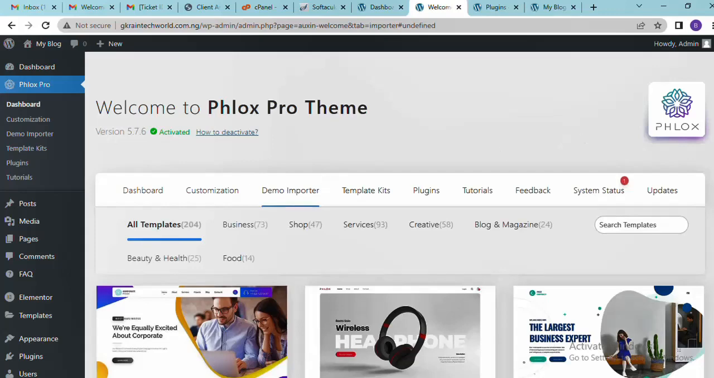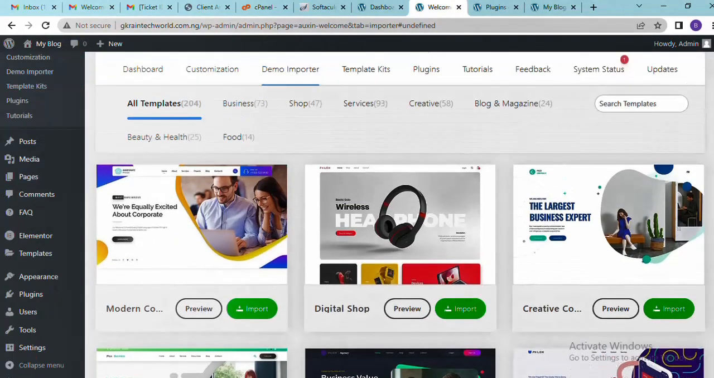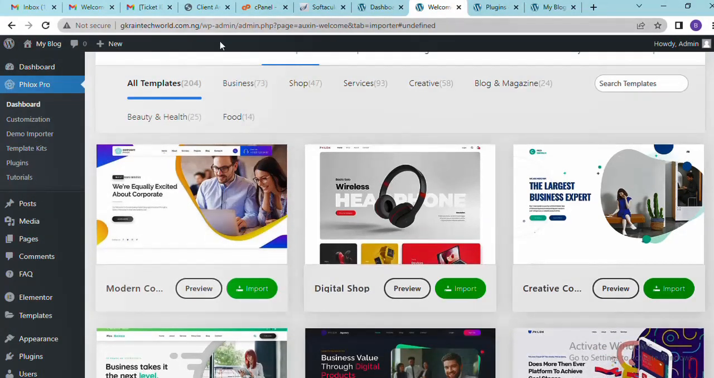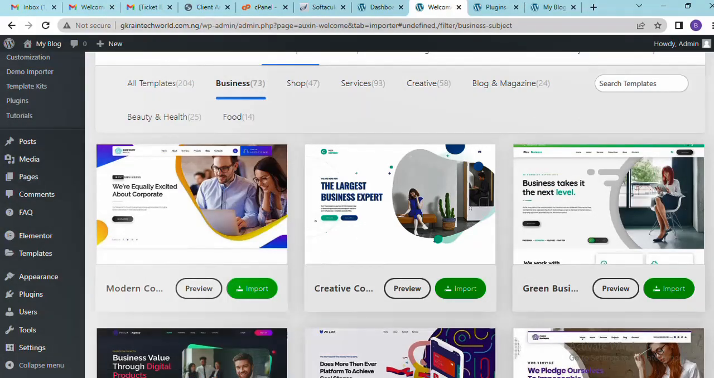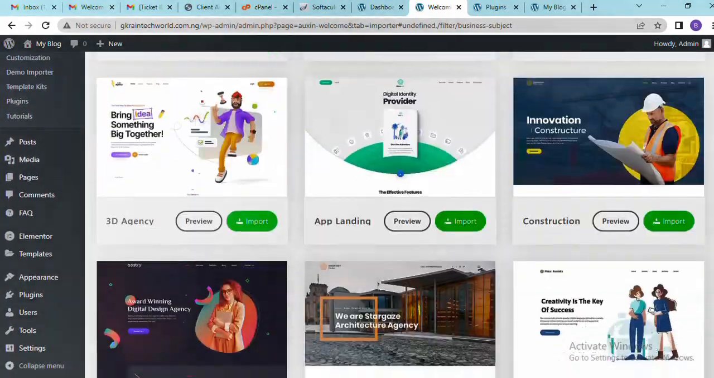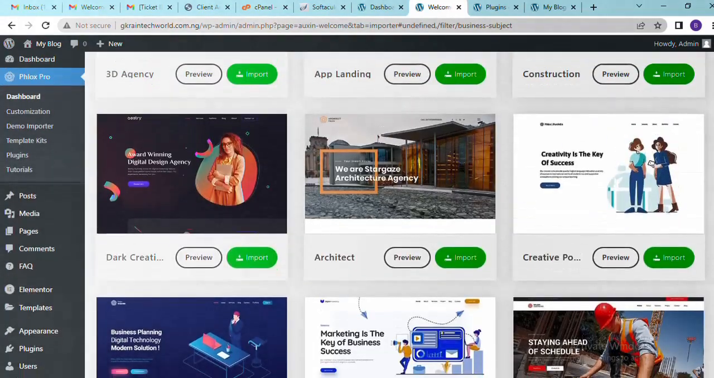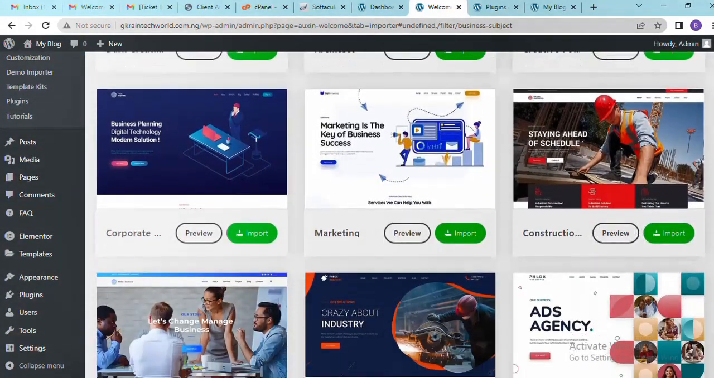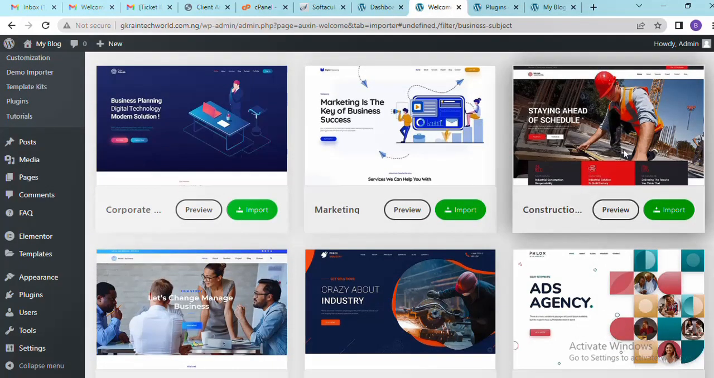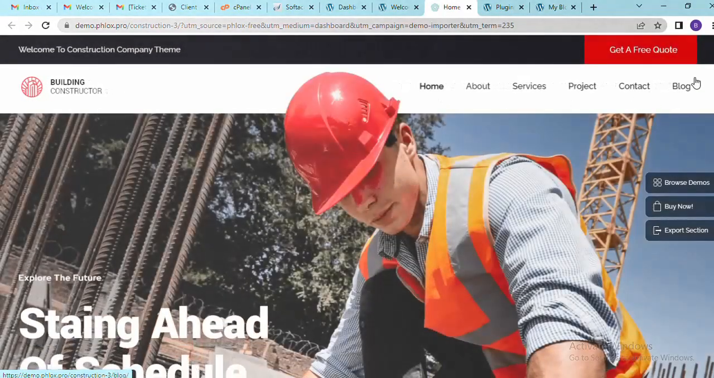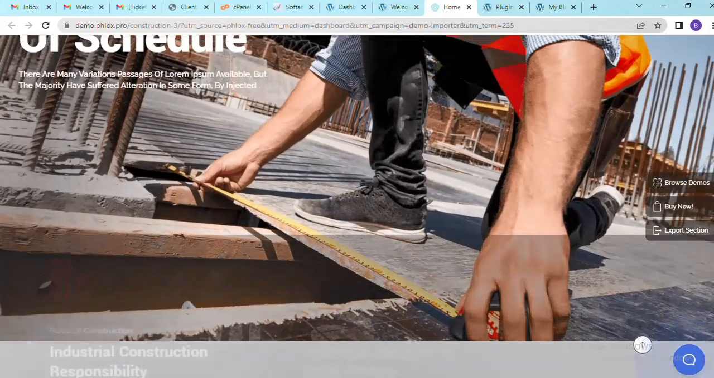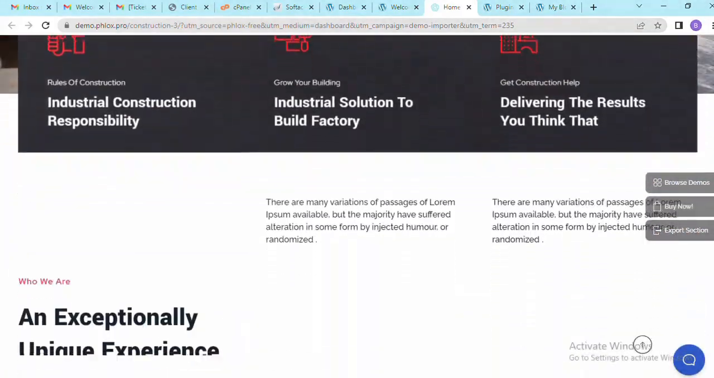What demo importer will do for me is that it's going to give me access to a full blown, already created website. So let me go to business. Let me show you what I'm talking about. Now these are business websites. Do you see? So let's say for example it's a business website I want to create, and this is a construction website. So let me show you the preview of this demo importer here. So as you can see, this is it.